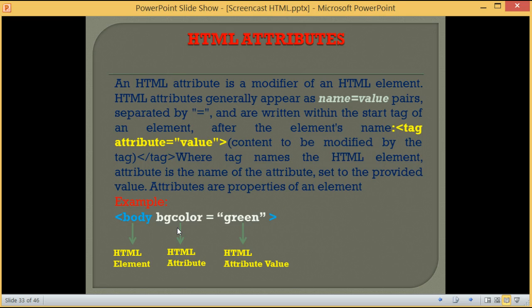An HTML attribute is a modifier of an HTML element. HTML attributes generally appear as name and value pairs, separated by an equal to sign, and are written within the start tag of an element after the element's name. So you have the less than sign, the tag, the attribute, the equal to, and the value. Note that the value is between double quotes.